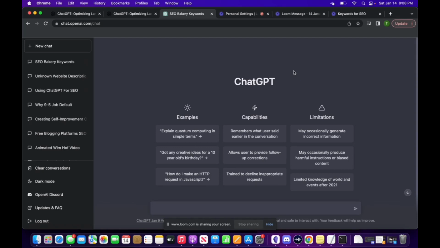On-site SEO is obviously onto your website. Now we're going to go into more of the off-site SEO, which is going to be your blogging and coming up with that kind of content. This is where I think ChatGPT and AI software in general is going to be extremely powerful.